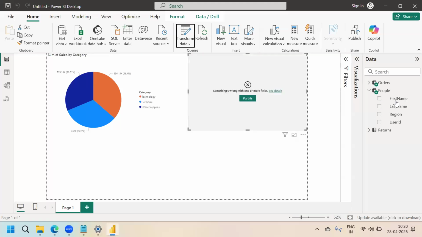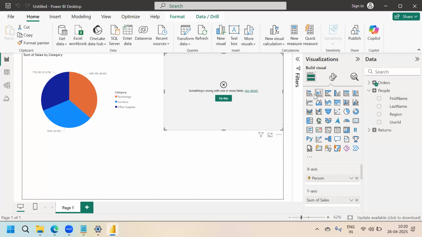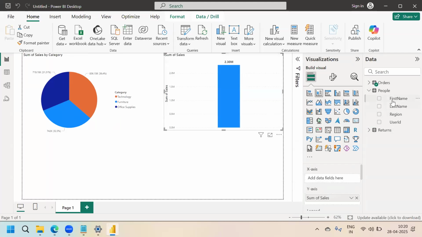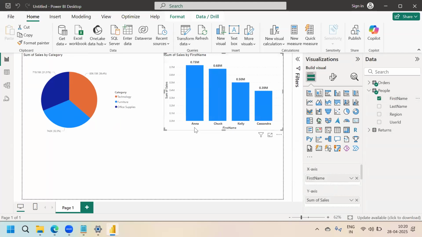So now this person column is not there. We have first name and last name. So what I will do, I will remove this person column and use the first name here. So I will get the first name and last name. So this is the main use of Power Query.